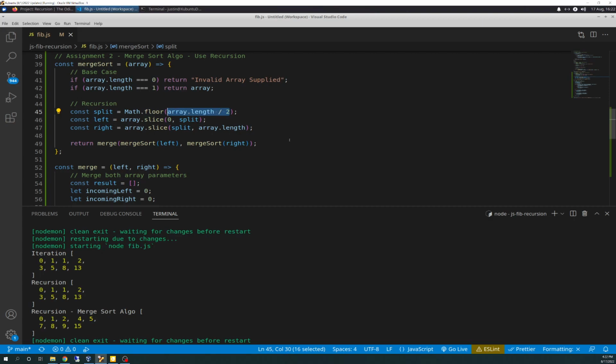That sort of thing. If it's 5.05, it's going to round it to 5. If it's 5.95, it's going to round it to 5. If it's -5, it's going to round it to -6. So you get the point. And then constants left and right are the array.slices. If you remember, slice is the method to return a shallow copy of a portion of an array into a new array object selected from start to end, and the original array is not modified. So what this does is give left and right their own shallow copy of a portion of an array.